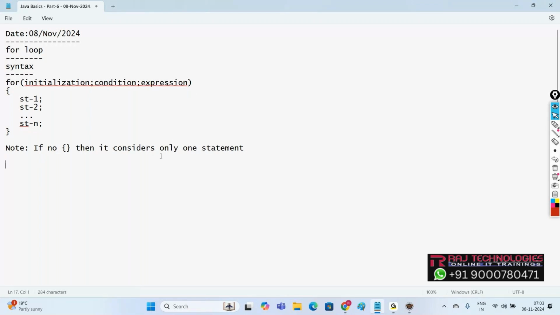Now, as an example, to display the numbers from 1 to 10, we take a for loop where we initialize the value to 1, int i equal to 1, this is called initialization, then semicolon, i less than or equal to 10, this is the condition, then expression i plus plus, then we'll print the value of i.